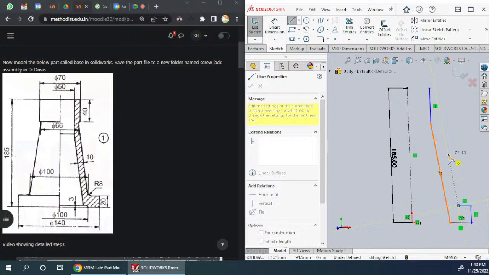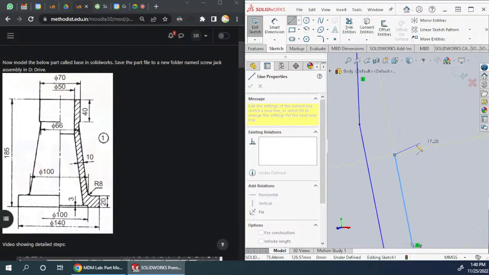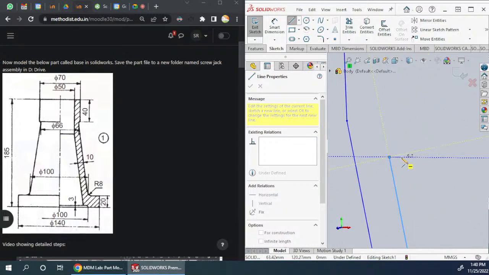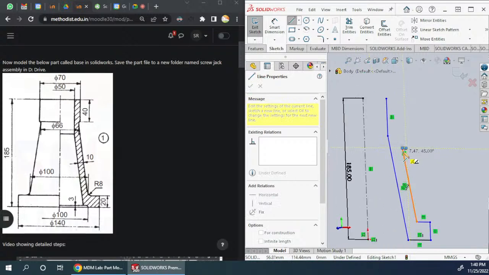we need to keep it parallel. So once, just touch it without clicking, just touch it once, and then you will get the option for parallel. Are you getting parallel? So click here and then take another horizontal length. Okay, horizontal. Then go up, take the same measurement here, and click the vertical line. Then close it. Got this?